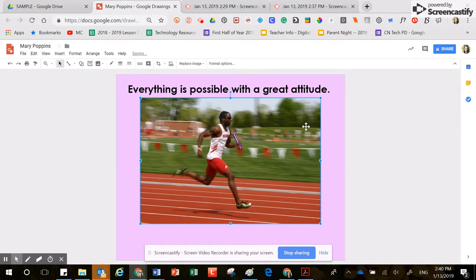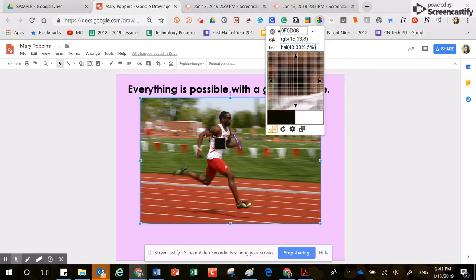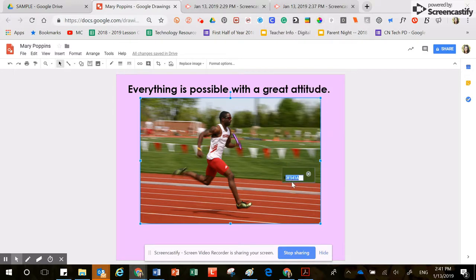The background doesn't match very well with this particular picture, so maybe you would like to change the color. I have a Google Chrome extension up here by the name of Color Pick. If I click on this one time and then roll my mouse over anything on the screen, it's going to give me a code. It's going to let me know exactly what that particular color is, so that I can go back in and choose that exact same color. So let me click right here one time.